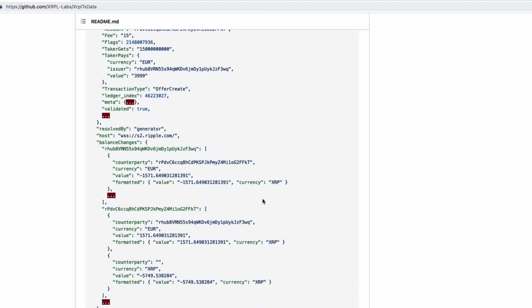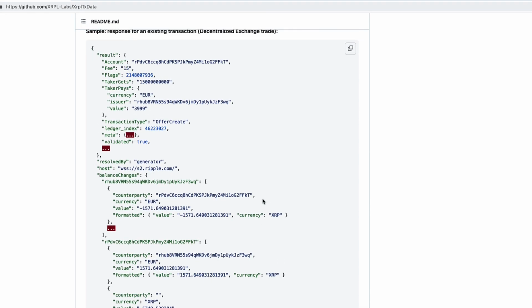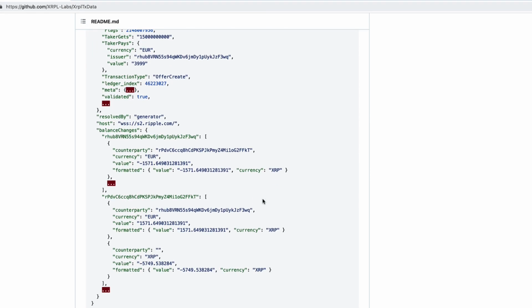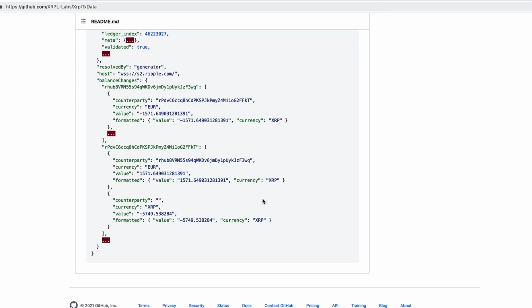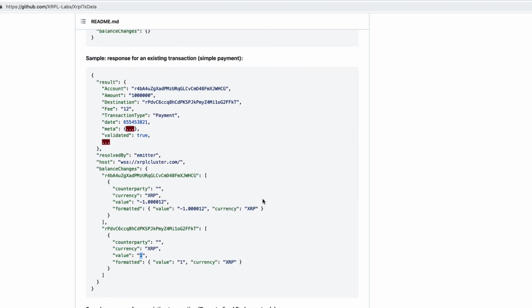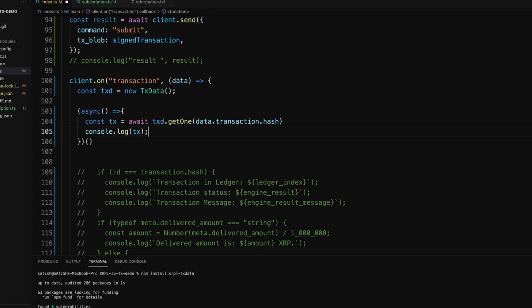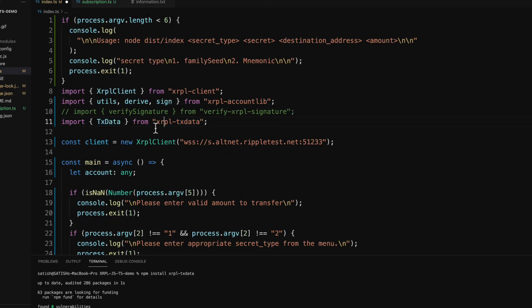And this one is a transaction detail of DEX, that is order execution, which is a little bit complicated, and we will see this kind of examples, that is DEX transaction examples, in upcoming videos. So this is how you programmatically verify if your transaction got included in the closed ledger or not.